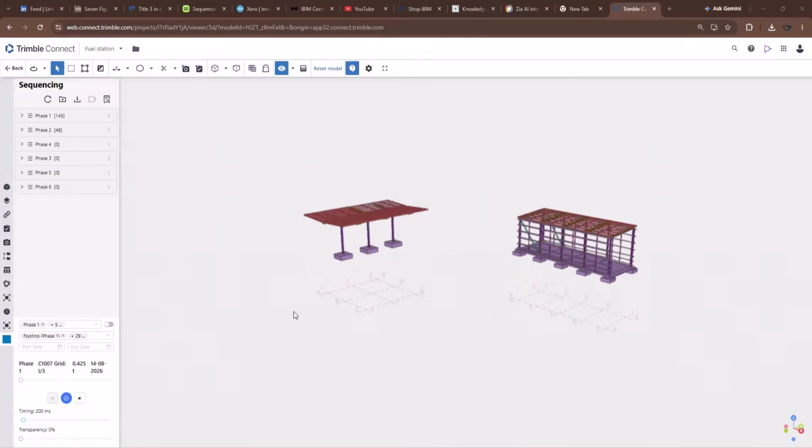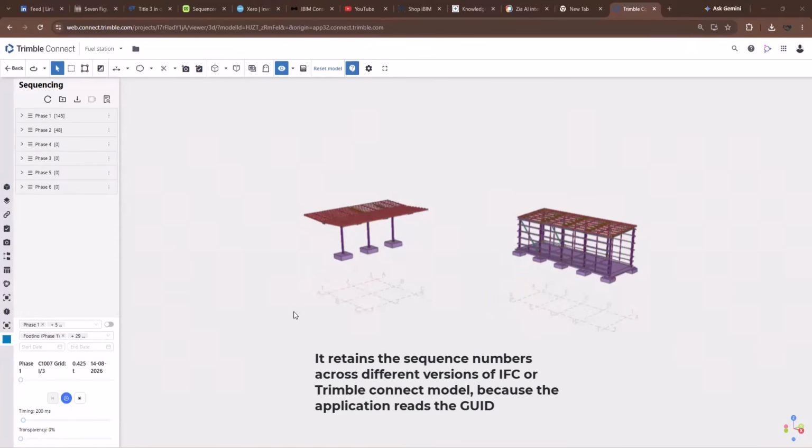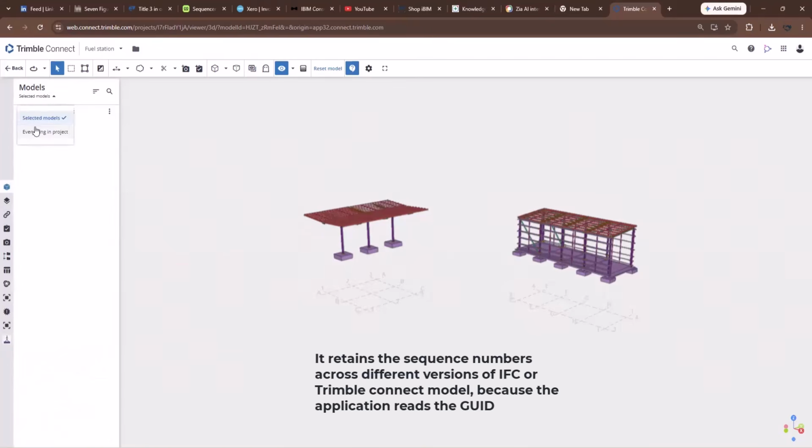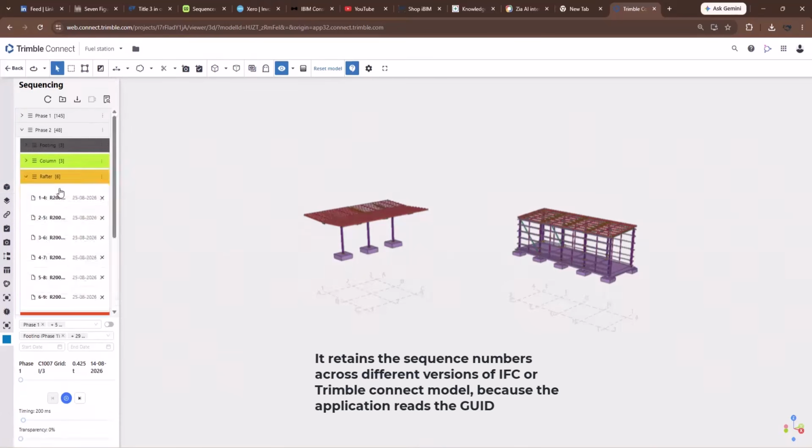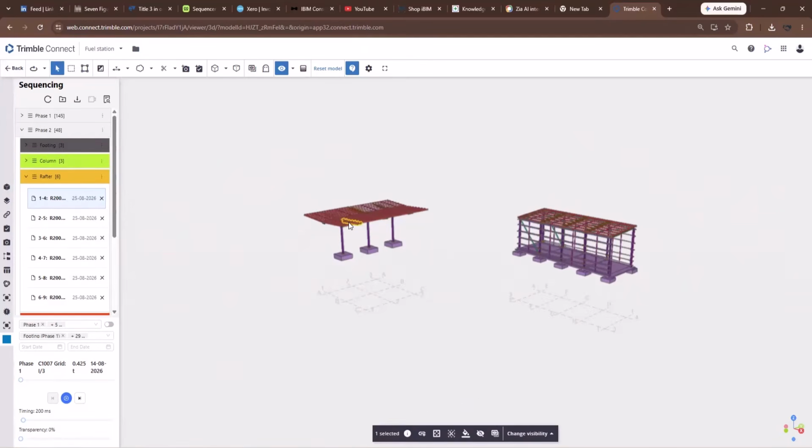Another advantage of using this application, it retains the sequence number even if you upload different versions of IFC or Trimble Connect model. Just for an example, this is the fuel station IFC. So if I go back to sequencing, I'm just selecting the data randomly. Can you see it is highlighting this object in the model?